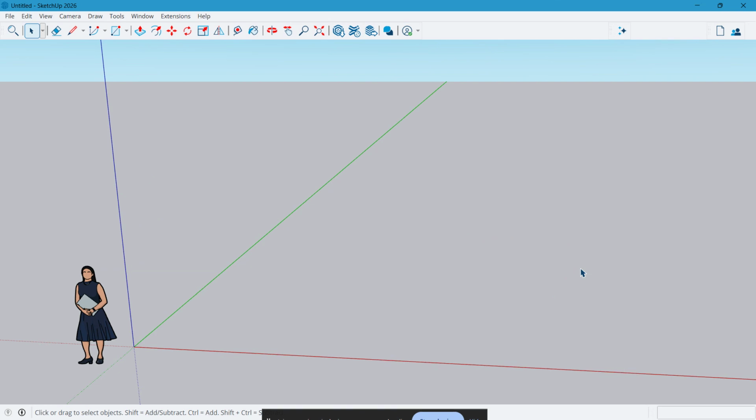First, let's talk about the Line tool. In SketchUp, the Line tool is one of the most important tools in the entire program because every model starts with edges. When you draw lines that connect into a closed shape, SketchUp automatically creates a face. That means the Line tool is not just for drawing outlines, it's what actually helps you build usable 3D geometry.